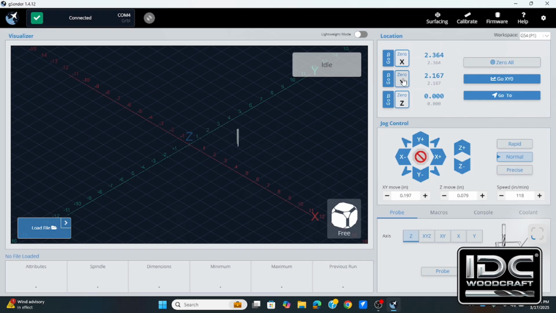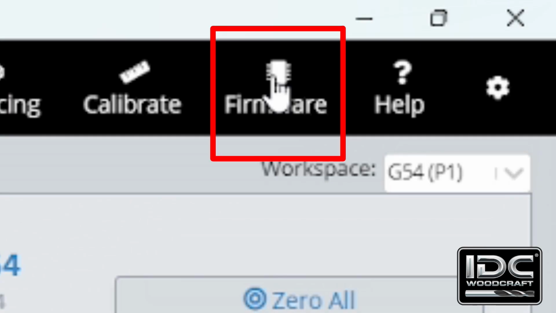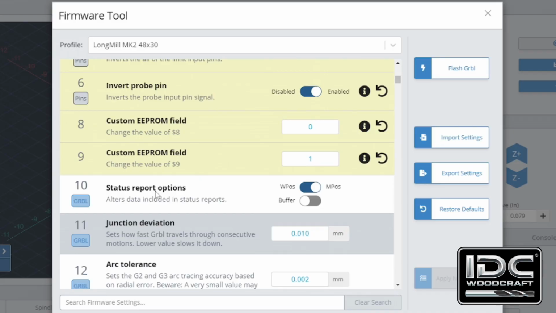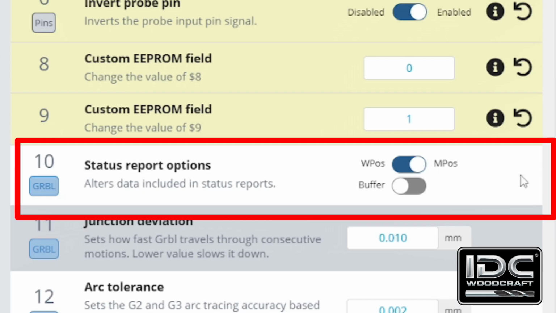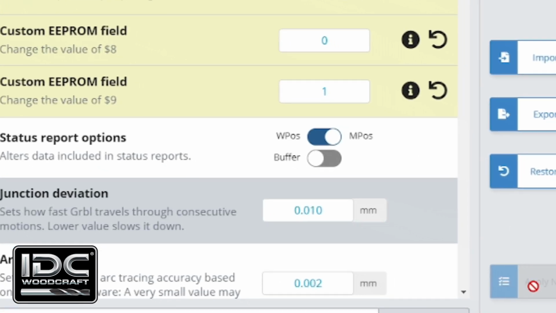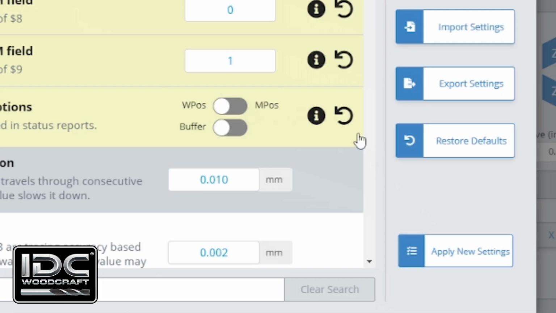When the software is connected to your machine, you go over to firmware, this little button right here, select that and scroll down to number 10. And it says status report options. Now there may be a reset button right here. It looks kind of like this. If you have that, you'll just want to hit that reset arrow and it should reset it. And then you'll just click this little button down here. But what I'm going to do is I'm going to select the WPOS switch right there. And then we are going to apply the settings.